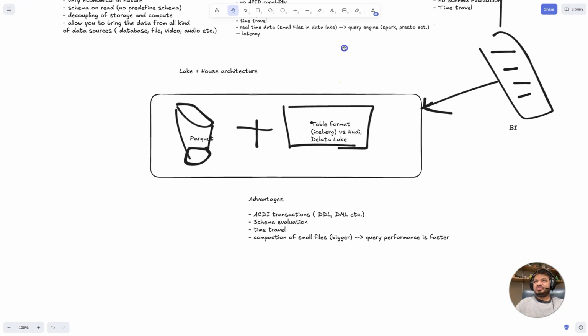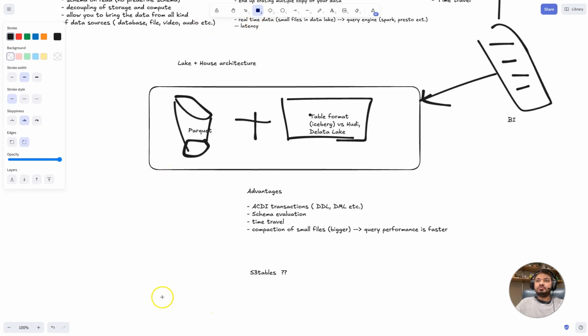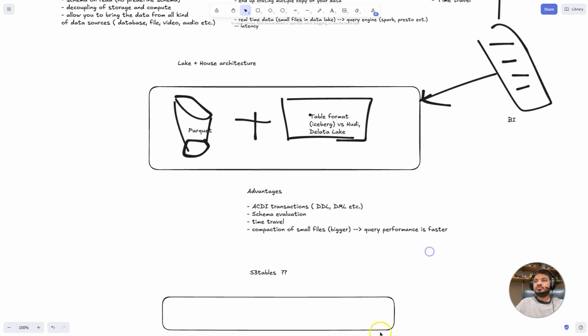Recently, if you've been following the news, AWS has announced something called S3 Tables. Okay, so let's talk about that a little too. So we have these S3 Tables. Now what will happen within S3 Tables is you will be able to have the data stored.